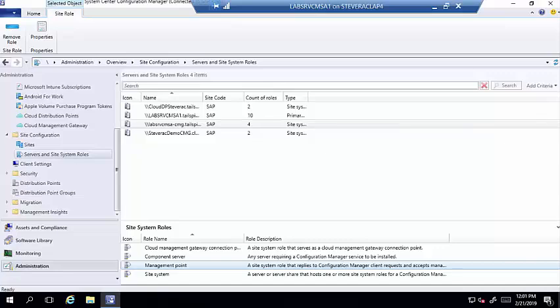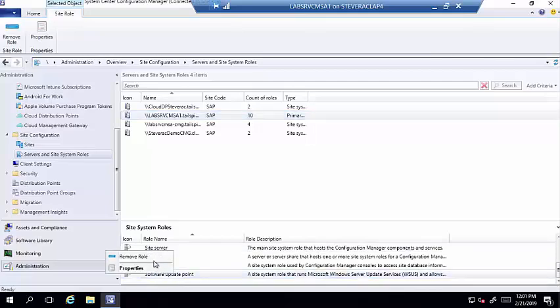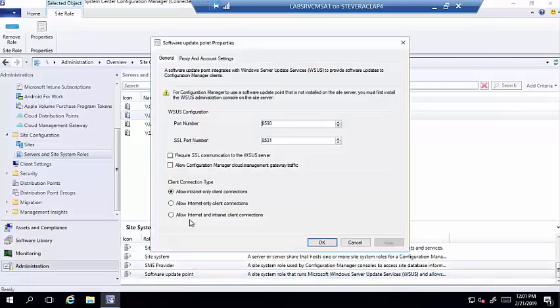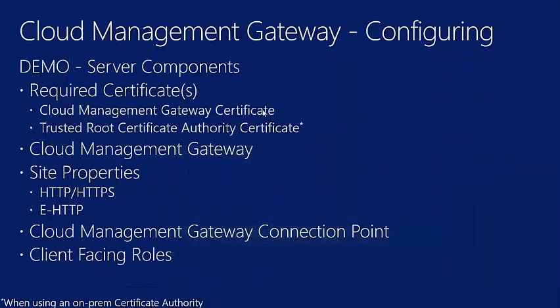So I don't have a software update point configured here, but I do have one for the site configured up here. So I'll just show that to you real quick. Here we go, properties. So a little bit different configuration, right? I am not allowing ConfigMgr CMG traffic for this one, right? Don't need to for this demo. But you would if in fact you were going to use the software update point for your Cloud Management Gateway, all right? All right, so that's configuring the server stuff.